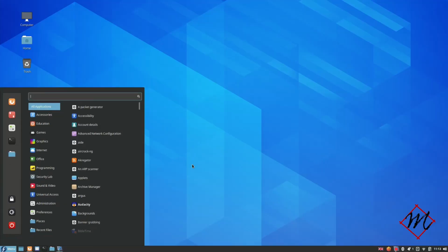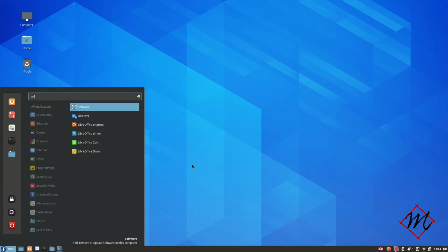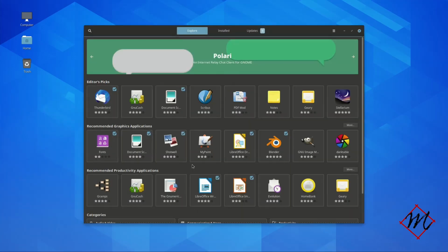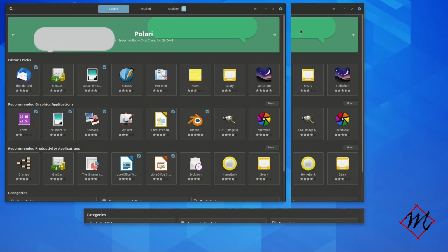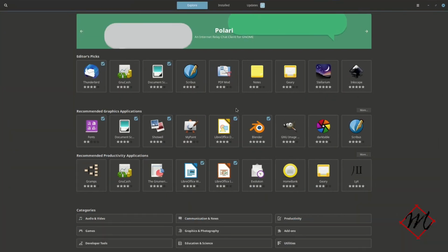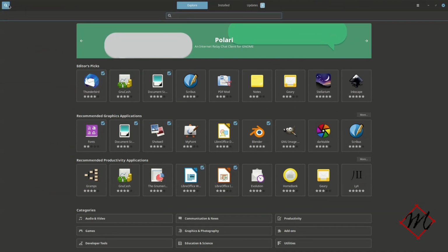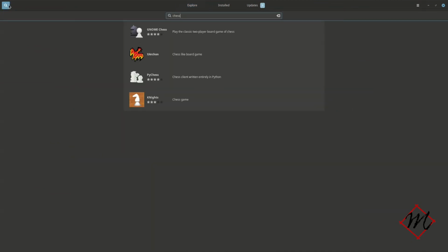Now you go to start, type software, or you can look up for it, software, and then let's search for Chess. I think let's do installation of Chess today. Now you can explore the right way and have Chess, and let's check the last one on the list.